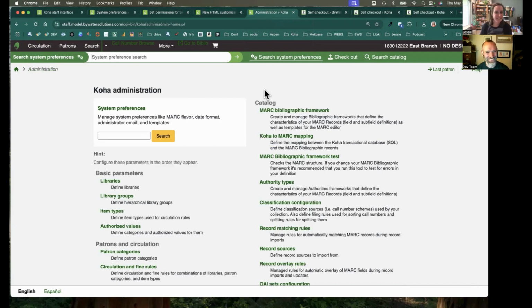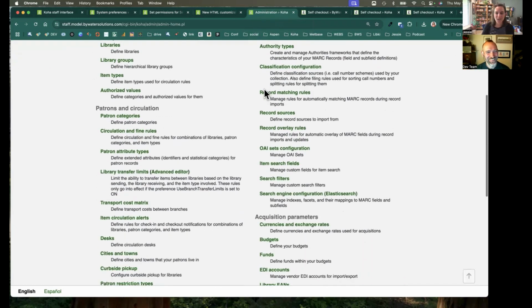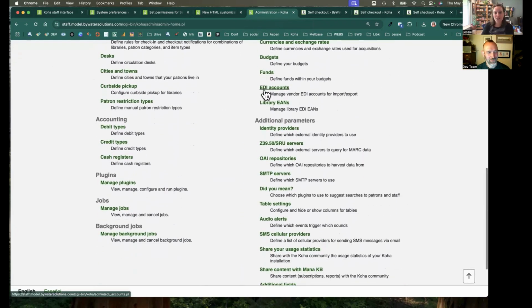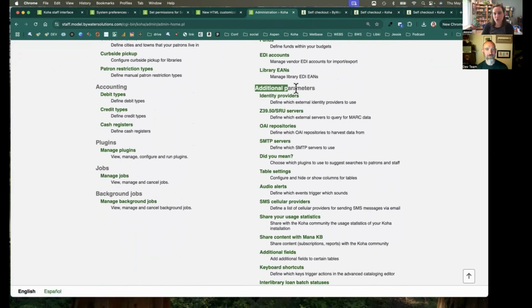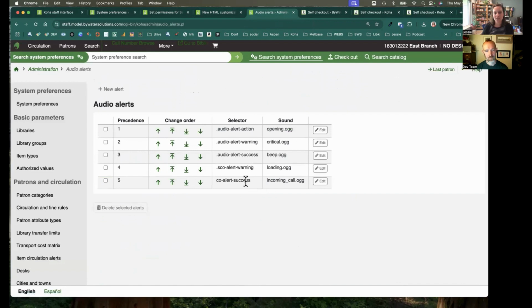We're going to show one more, and that's the ability to customize alerts. So if we go down to additional parameters in administration and jump right into those audio alerts, these audio alerts actually allow you to do warnings and success when they're using the self-check system. Yeah, and you can use other triggers other than that. These are the two built-in ones, but you can get as fancy with this as you want to. Some people like to put little Easter eggs in there for certain staff patrons or do things like that.